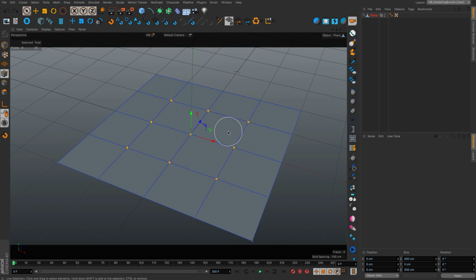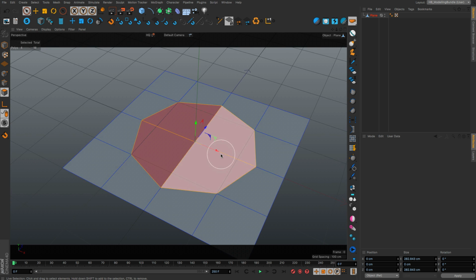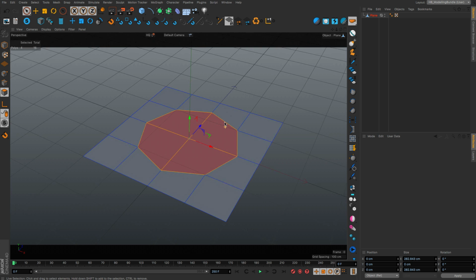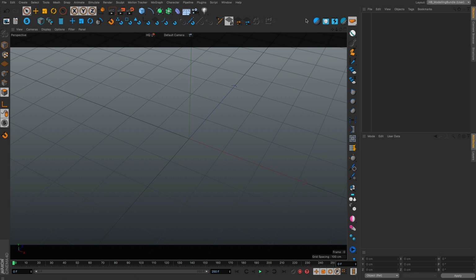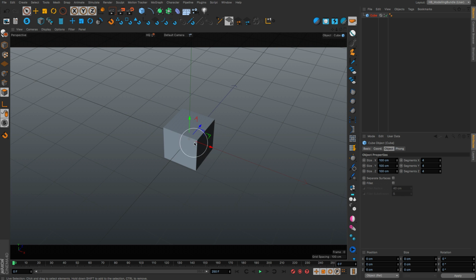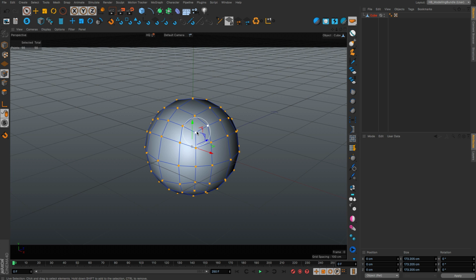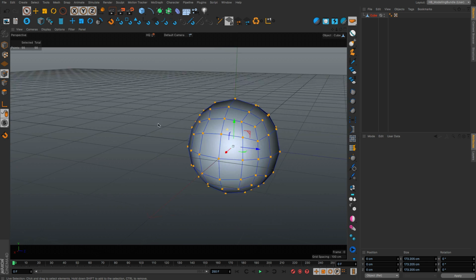This also works with polygons, so if I go to polygons mode and select these, I can also make them spherical. I say spherical because this also works on three-dimensional selections. So if I take a simple cube and select all points and run the script, it will make a sphere from these points.